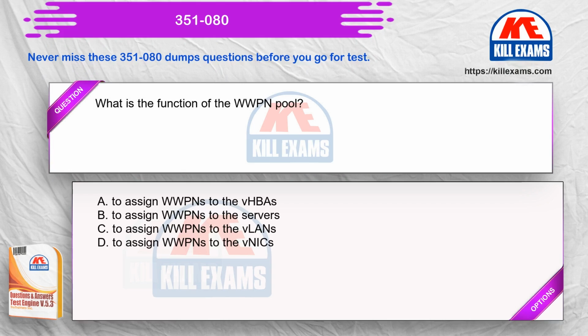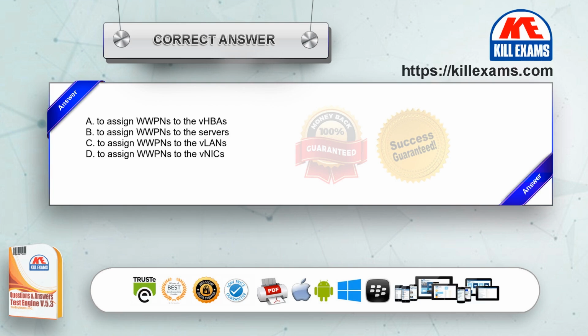What is the function of the WWPN pool? Option A. To assign WWPNs to the BIS. Option B. To assign WWPNs to the servers. Option C. To assign WWPNs to the VLANs. Option D. To assign WWPNs to the NICs. The correct answer is option A.